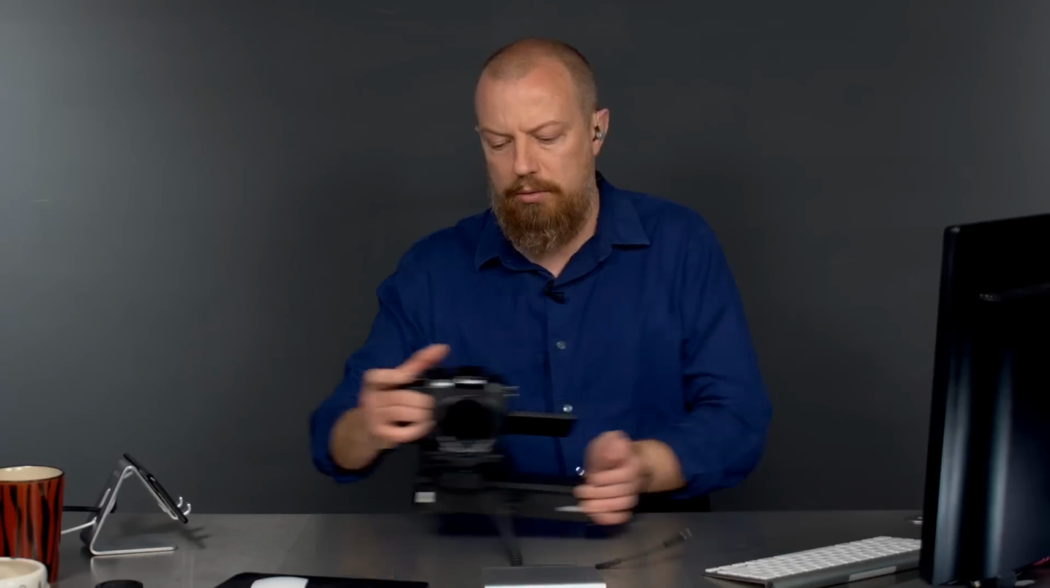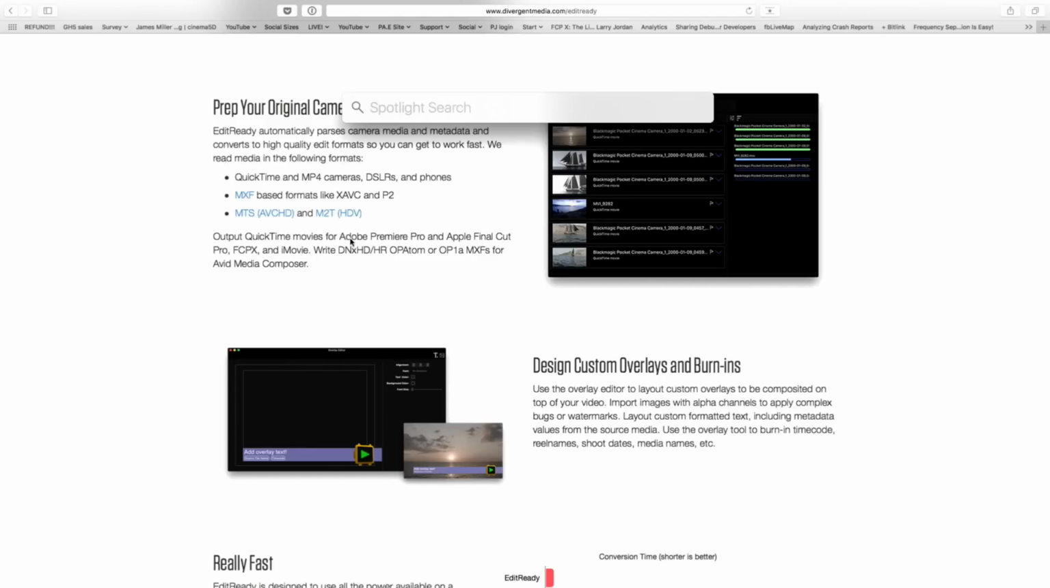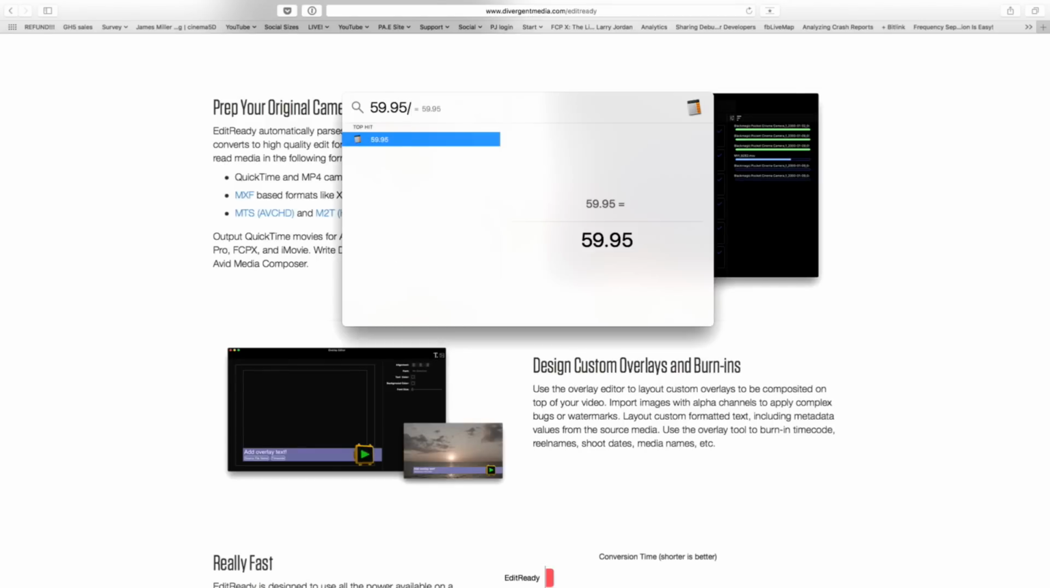It would actually be 59.94. Let's do that math real quick. If you're shooting 60, that's actually 59.94. So 59.94, if you're conforming to 29.97, that's a 2 to 1. So that is 2 to 1, so that's exactly every other frame.